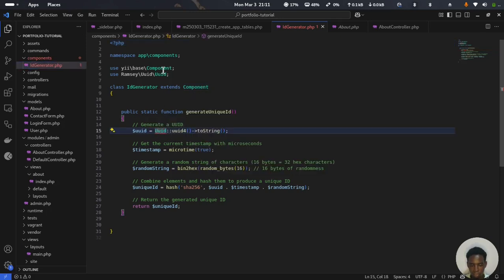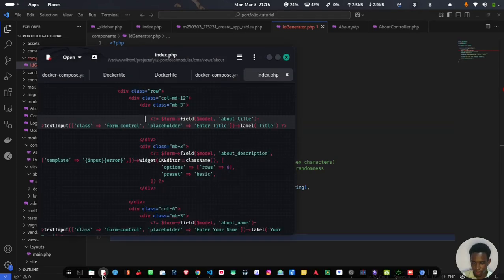I need to import this. So this one is a package for generating unique IDs. I've added the timestamp and the random string and hashed it just to make it more unique. So we don't have the package installed yet, since we installed the Yii2 basic just while it is plain. There's no extra packages added. So these ones we'll need to add them ourselves. I'll need to add those packages.